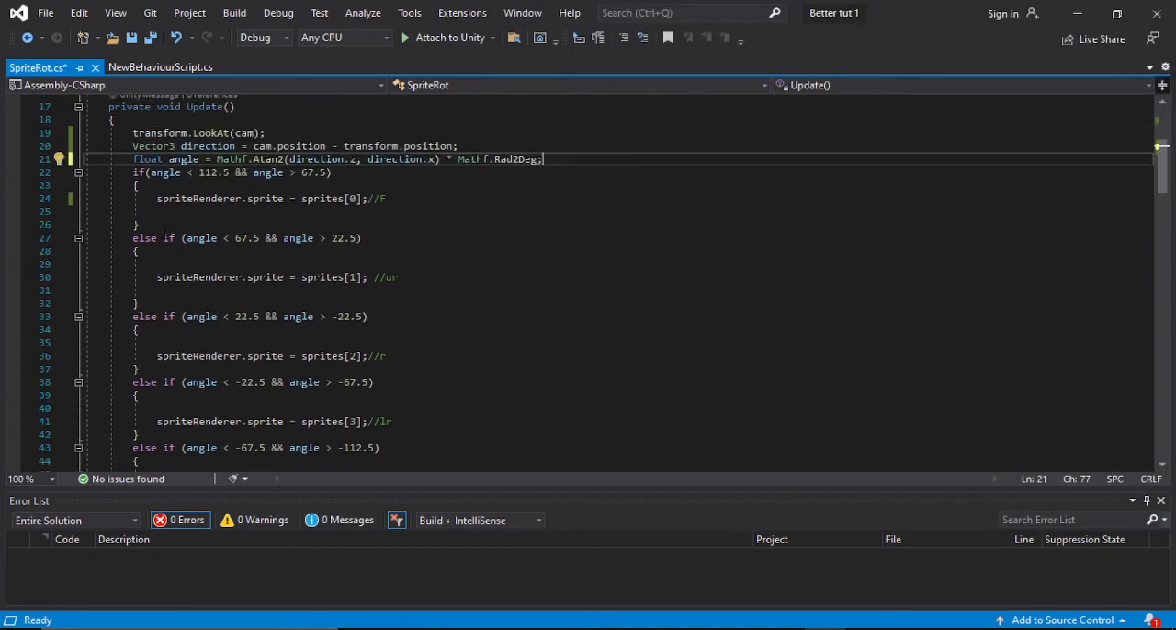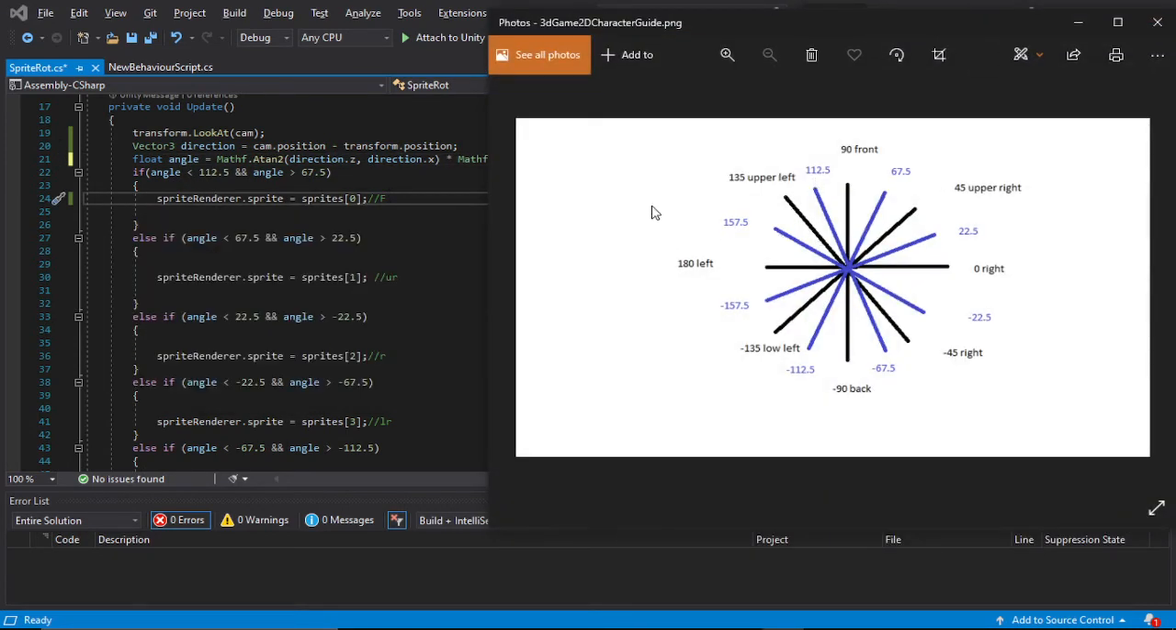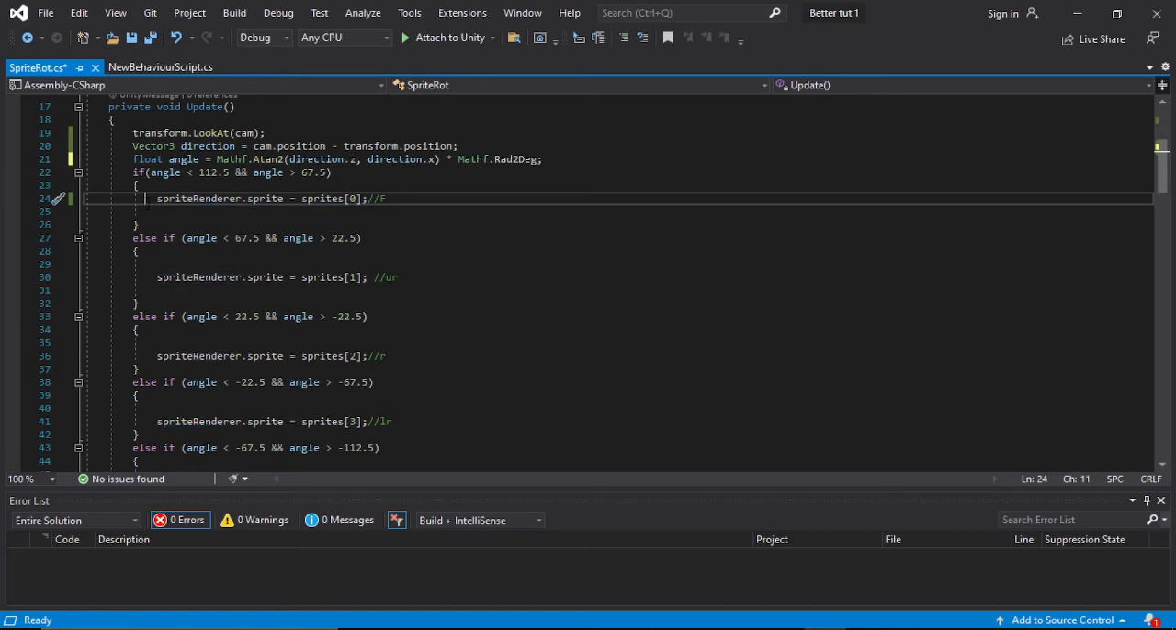So here, that's what we did where we check for the front. For the front, we're checking is it less than 112.5 and is it greater than 67.5? If so, it would be the front. And we're gonna set the sprite renderer's sprite to a sprite that's looking at the front, so that we can see it if we're at the front of the object.